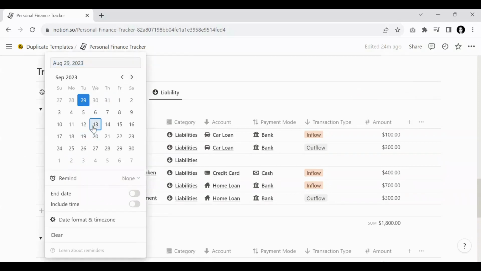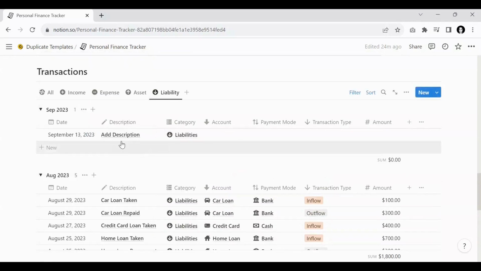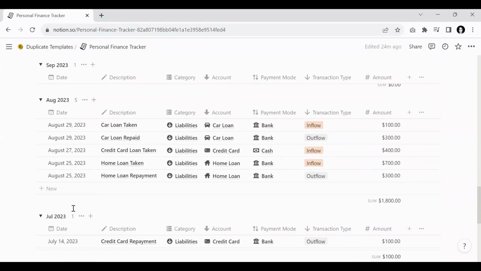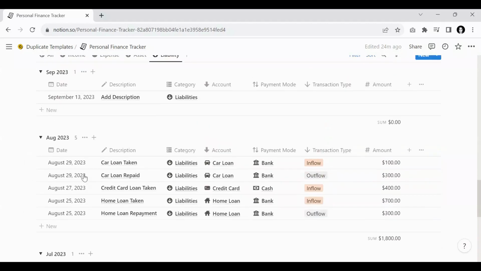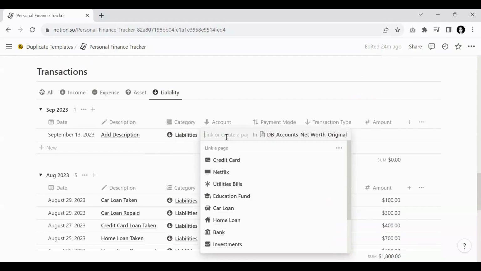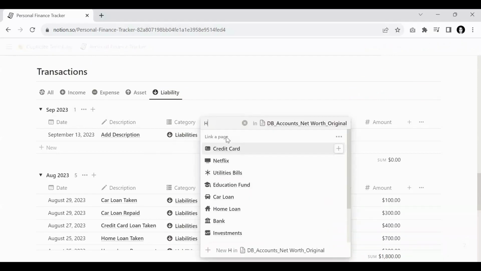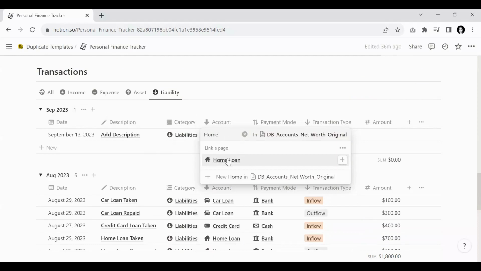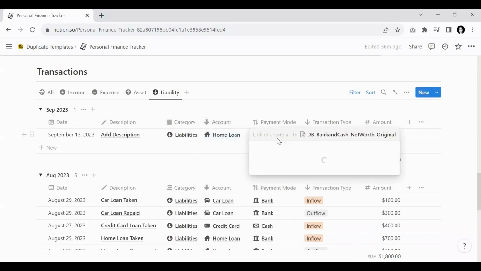So I'm selecting September 13. As soon as I select this, you can see that it is already bifurcating all the transactions into different months. The later the month, it will appear on the top over here, and then I'll select the necessary account that I'm going to repay. So I'm just selecting home loan as an example.